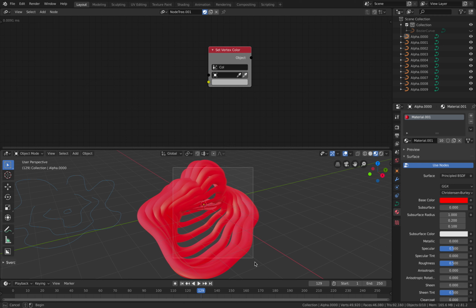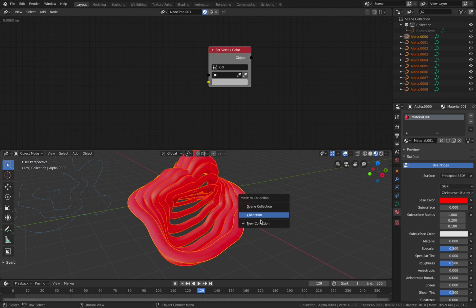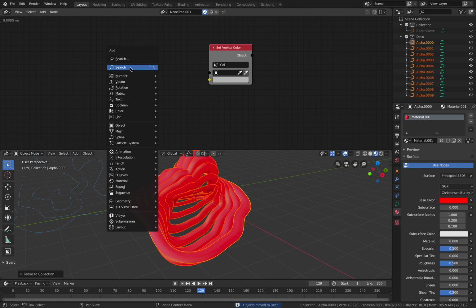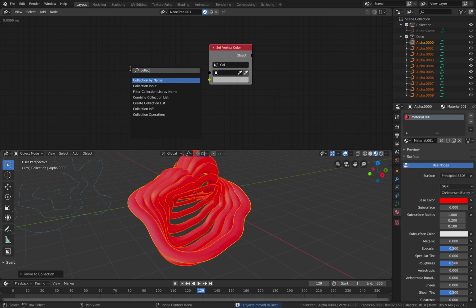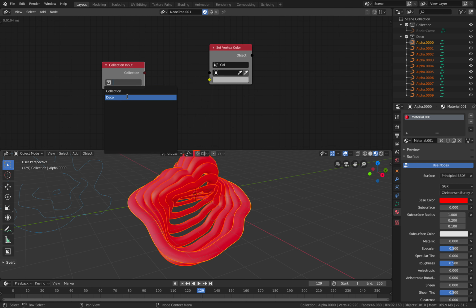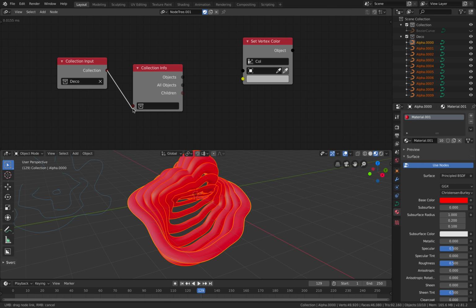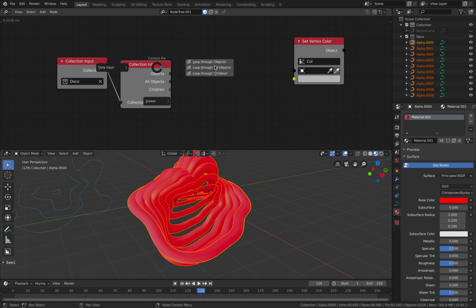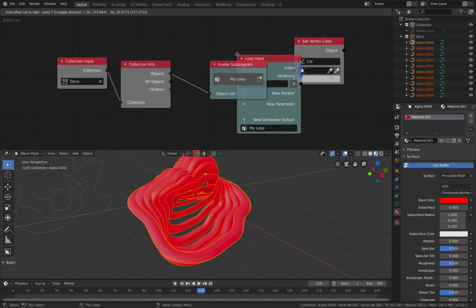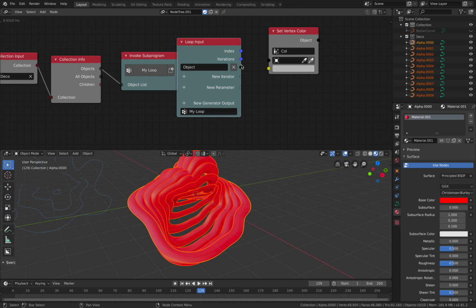I'm just gonna put all of this into a collection, new collection, deco. I'll call it deco, and then gonna grab the collection and objects from collection. So from here, plug into there, we have all the objects. For each object, we're gonna loop through the objects and give it a different vertex color.